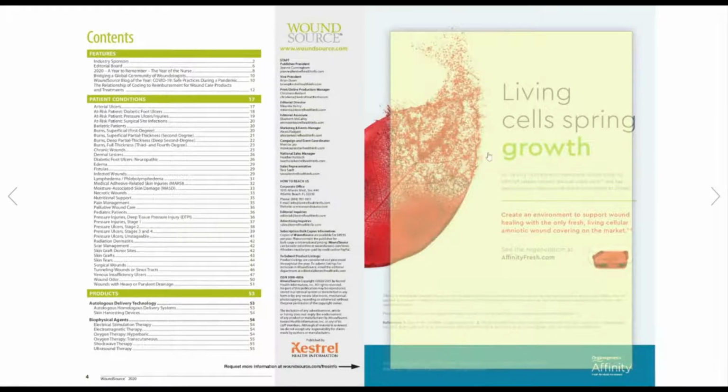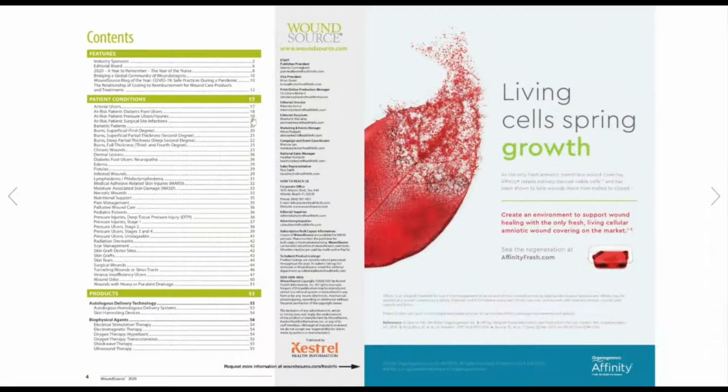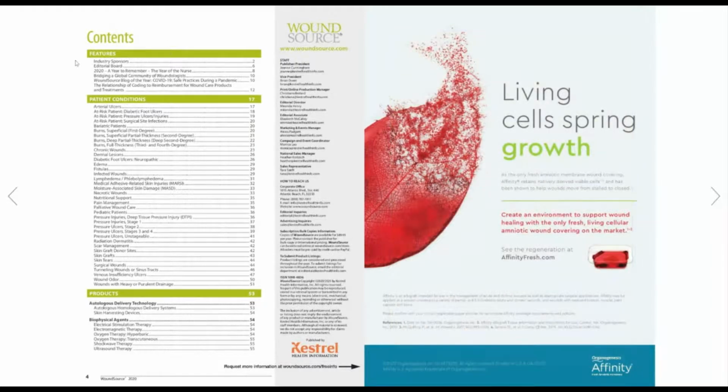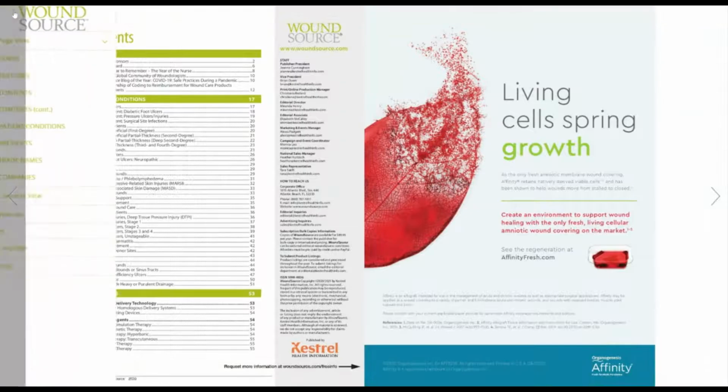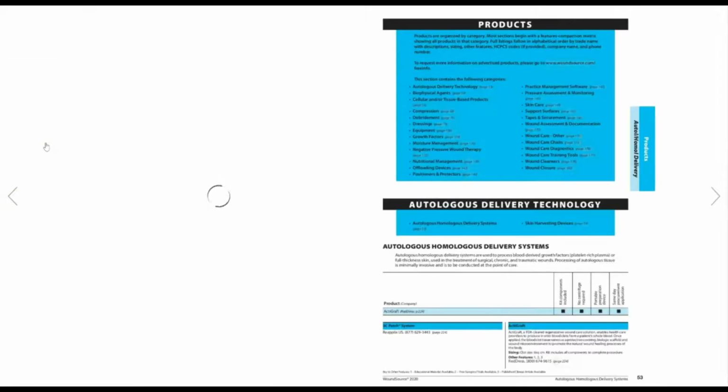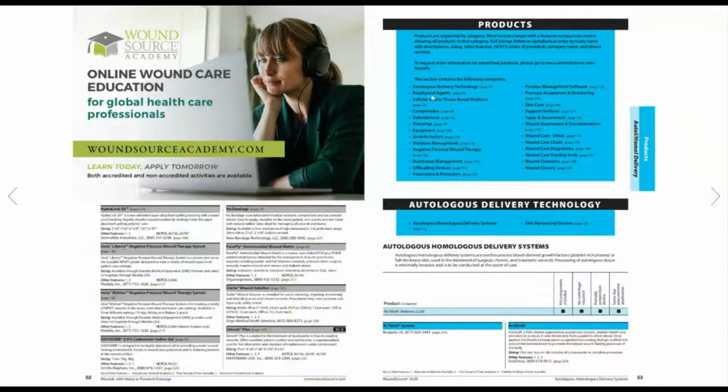Notice that any content that shows up in yellow is a hyperlink either to other pages within the digital edition or to external pages, as you will see on the various advertisements. Let's use the table of contents under the menu to navigate to the main section of the digital edition, the Products Index. You'll see that the product information in this section is organized by category and then subcategory.